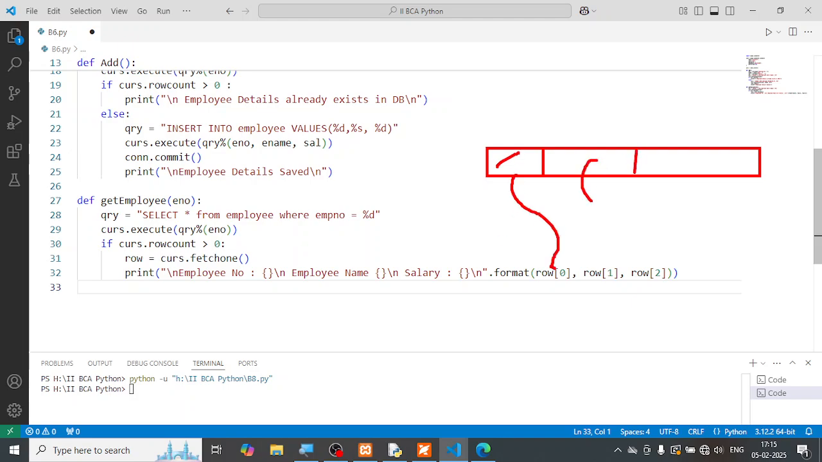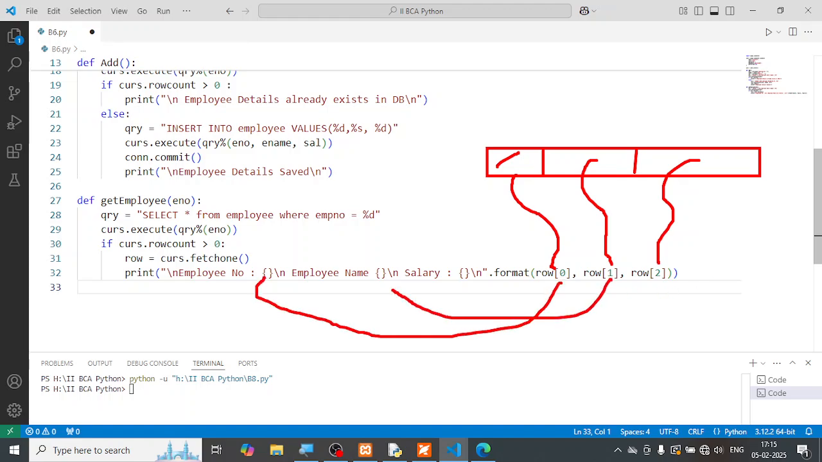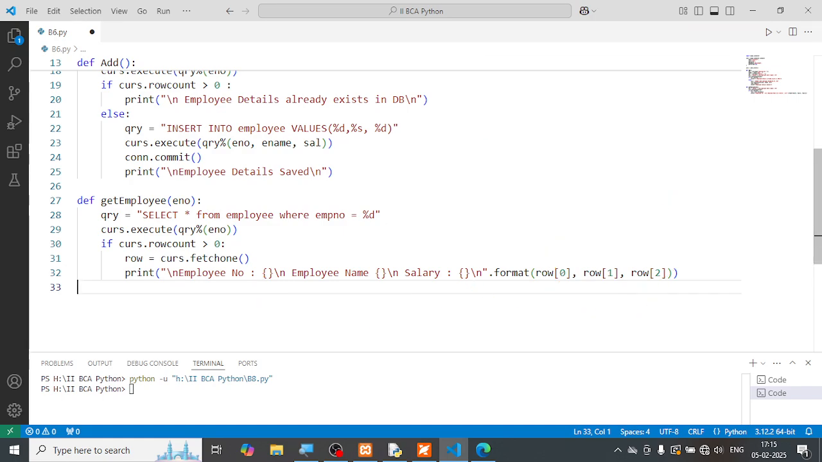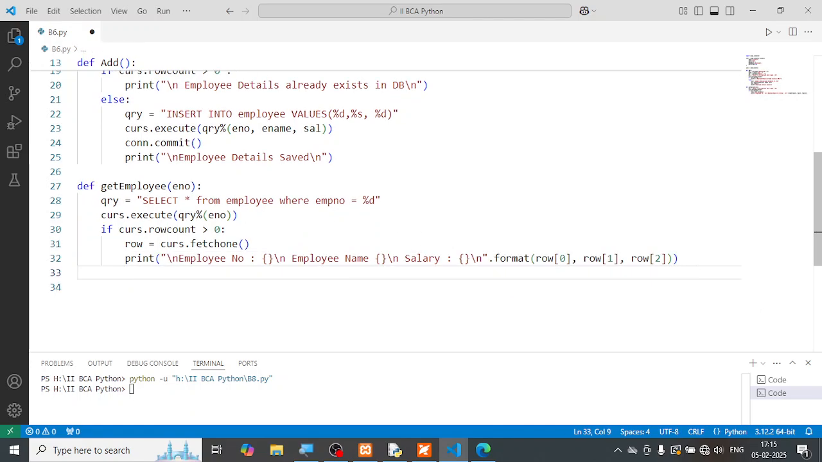Second one will be the employee name, that will be this one, and third one will be the salary, and this row 1 will come here. Row 2, this is a formatting. Hope you are familiar with this formatting in your C programming language. Okay. Let me press enter, and let me press backspace, and let me come here.